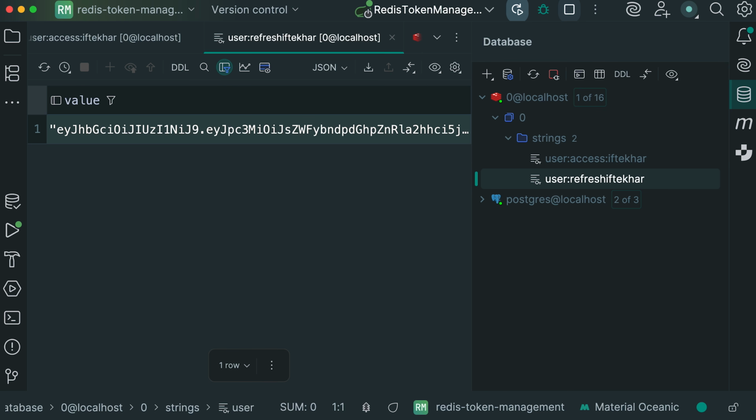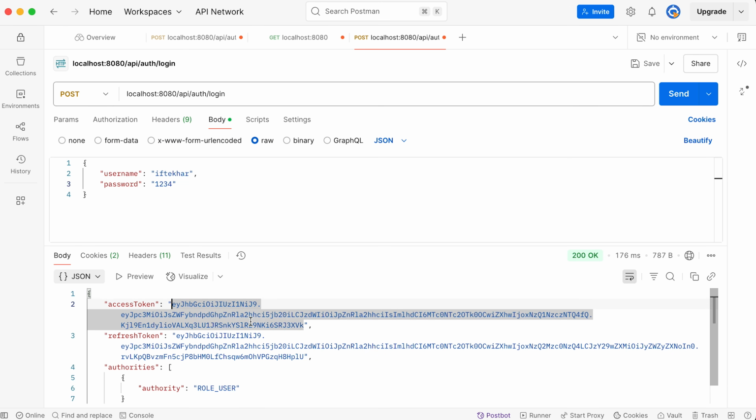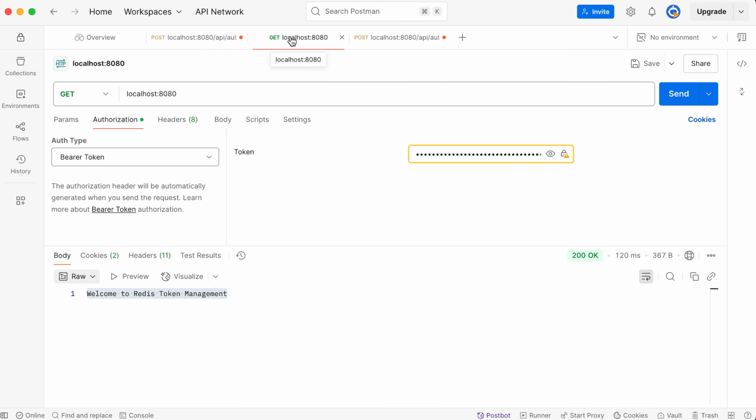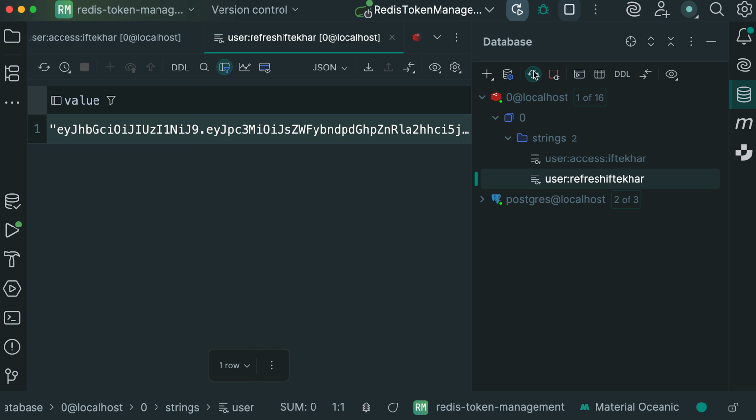Now let's try to access the REST endpoint with this new access token. Copy this access token, navigate to the other tab. Let's move this tab to the right. This is our REST endpoint, and in the authorization, paste this access token and send request. Now you can see we have this message from the controller. And if you refresh, you have this data in this Redis.